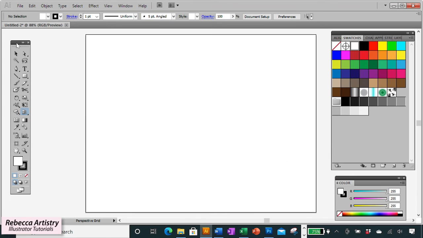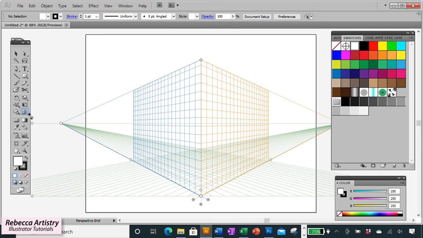Now, if you're wondering how the grid popped up in the first place, you may have just accidentally touched on this tool when you were trying to get something else from your toolbar, or you may have accidentally hit this other shortcut that you see here, Shift P, and that might have pulled it up. But regardless of how it came up in the first place, now you know how to get rid of it.